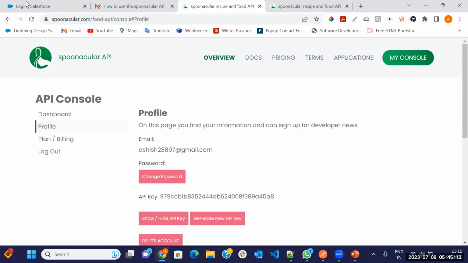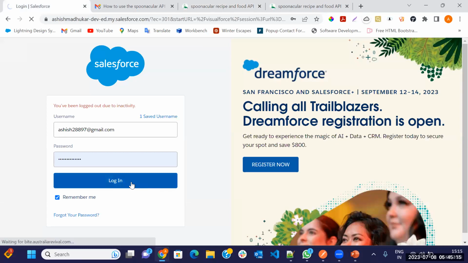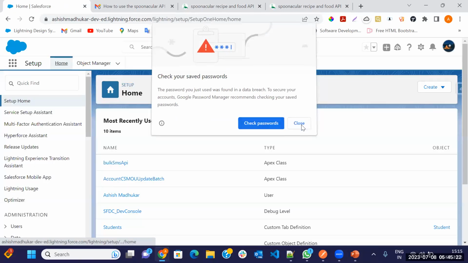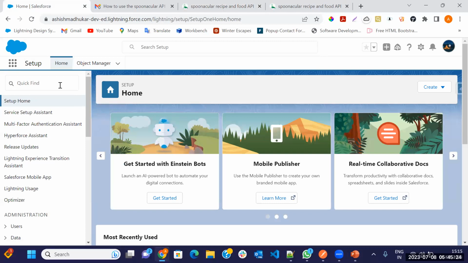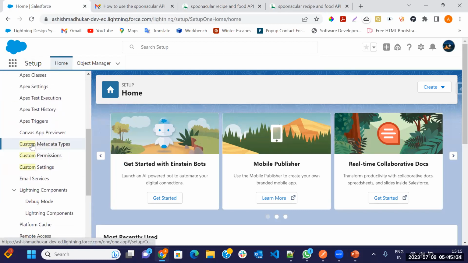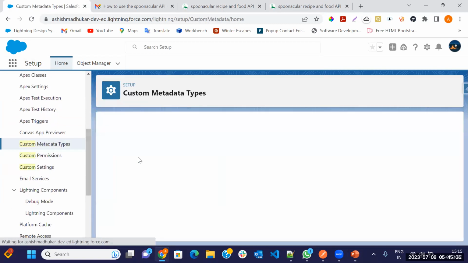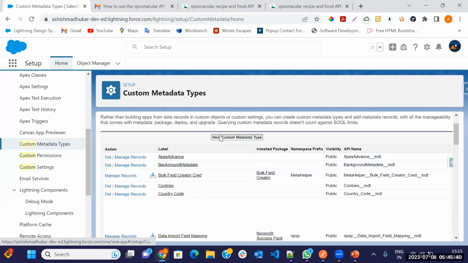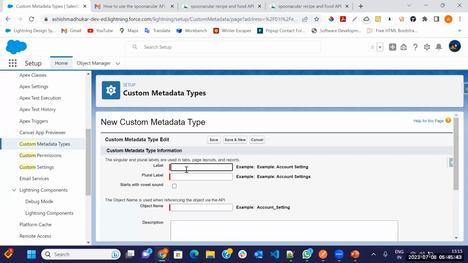Now just keep this and let's go to Salesforce. Let me log in. Today I will use custom metadata for the API, which is the best practice for using an API. Let me first create a custom metadata type. Click on custom metadata, create a new one, and give your custom metadata an API name.